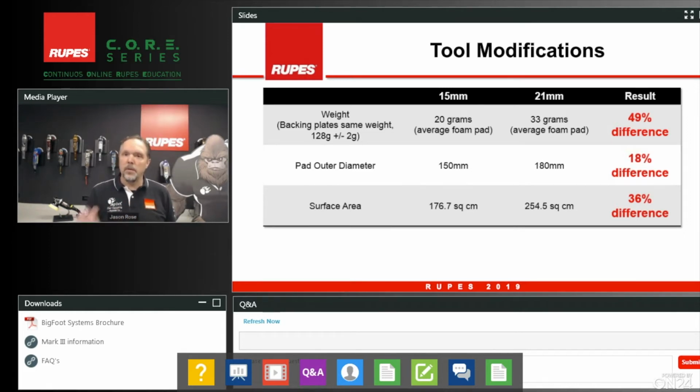And again, the backing plate should be weighted about the same. So 49%, which is very close to 50%, that is a dramatic difference in weight. What we've learned is that even a 5-gram difference on these tools dramatically throws off the balancing. So it's not a little change, it's a dramatic change.